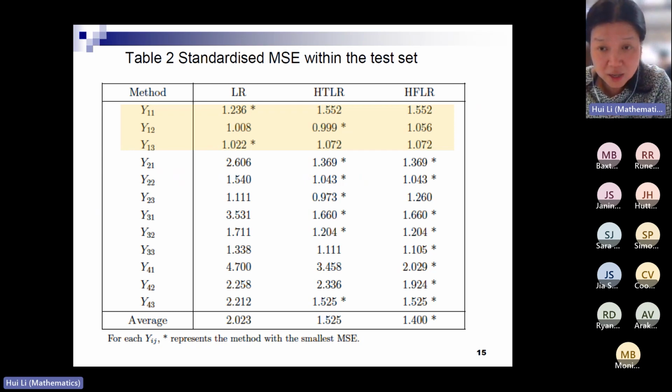So in both the training and the test set, we can see that the linear regression has its advantages, and performs better if the variables are linear. While when we consider more nonlinear terms, the hybrid tree model and the hybrid forest model stand out. Especially the hybrid forest model, which is the last column there, has more significant results, or the smallest standardized MSE, when we consider more nonlinear terms in the function.